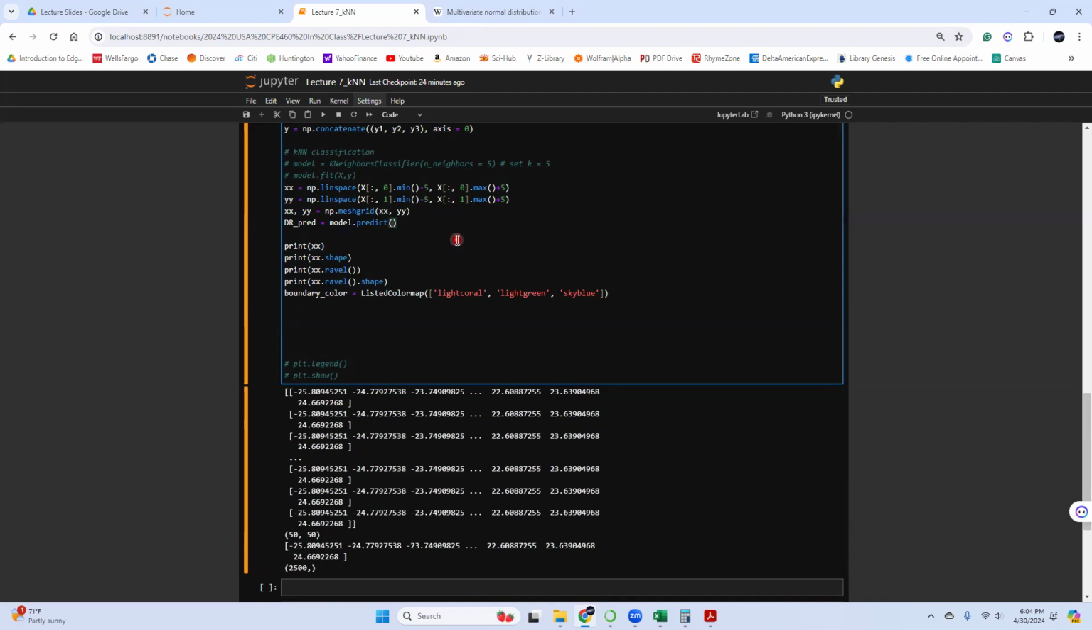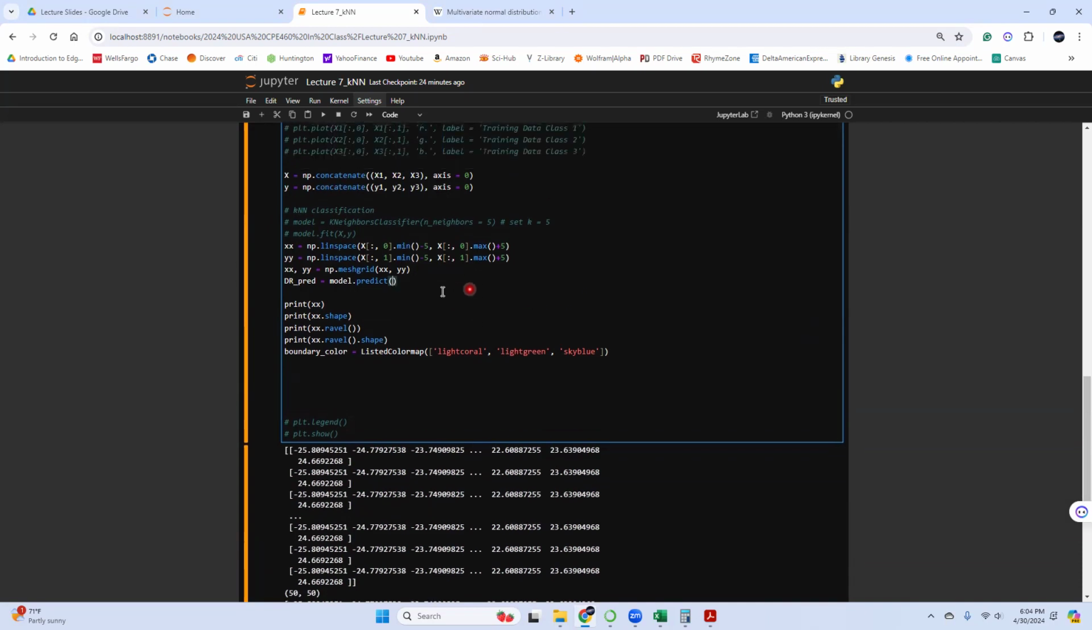Let's say you may say, for example, I put XX, YY inside, isn't it done? No, it's not. Be very, very careful. Here it is 2D, and remember we just mentioned dot ravel. So basically what you want to do is something like that. You will make XX to be one vector, YY to be another vector. So in other words, it will be something like this way.